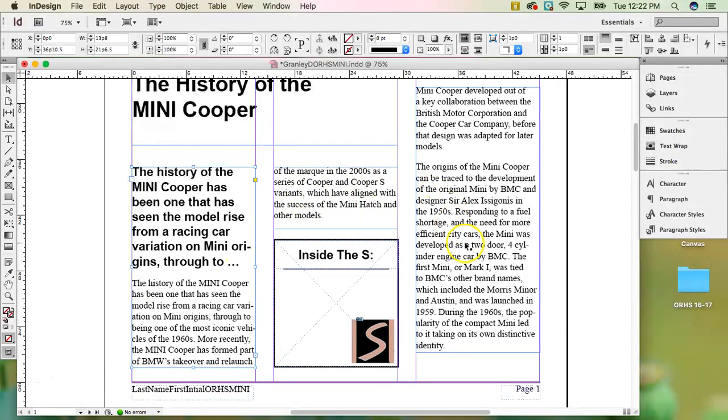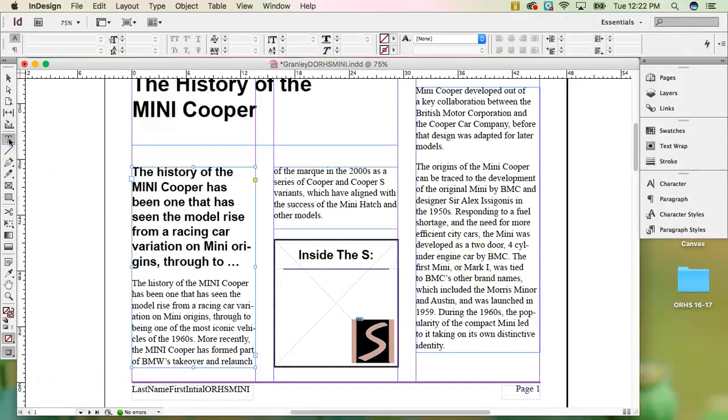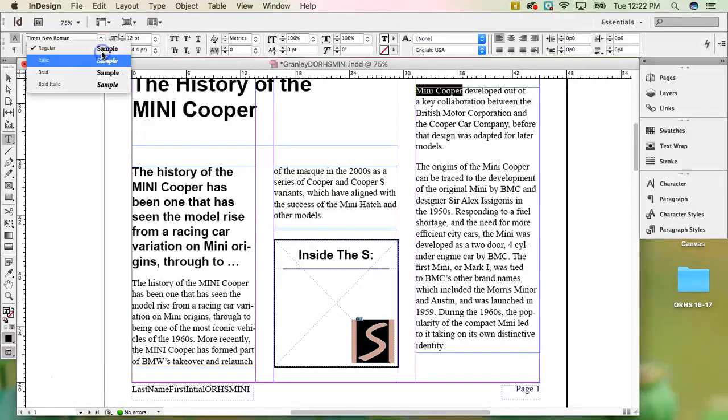Now along with our text, we need to make a couple of bold words. So I'm going to have my type tool. I'm going to select the first Mini Cooper in our third text box, and I'm going to come over here to our options bar where it says regular, and change it to bold. And then the other thing we're going to change is original Mini, which is 3 lines into the second paragraph in your third column. Again, I'm going to come over here to where it says regular, and I'm going to select bold.